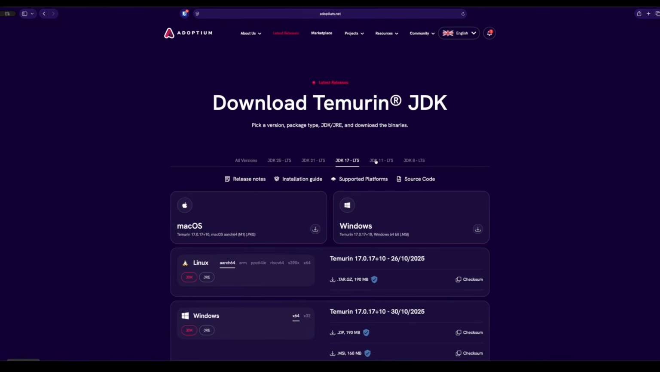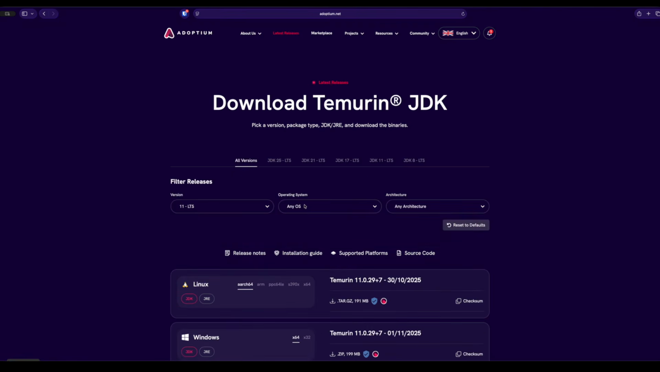Along the top of this Other Downloads page, you've got multiple tabs. These show all of the LTS releases. And then you've also got this All Versions tab, which is a sort of power user mode, which gives you access to the non-LTS versions I mentioned earlier.